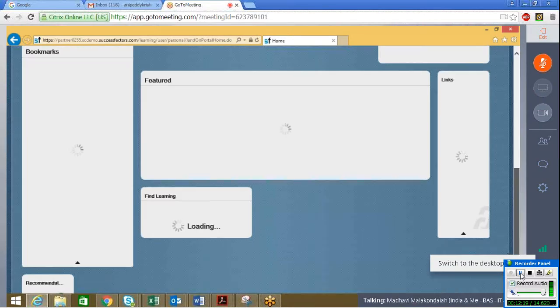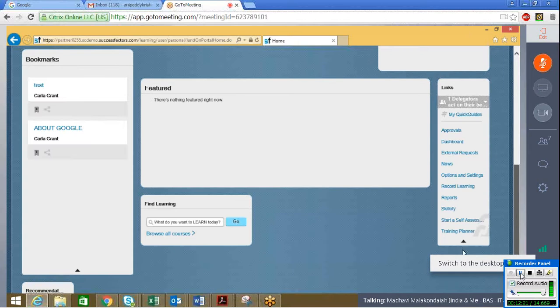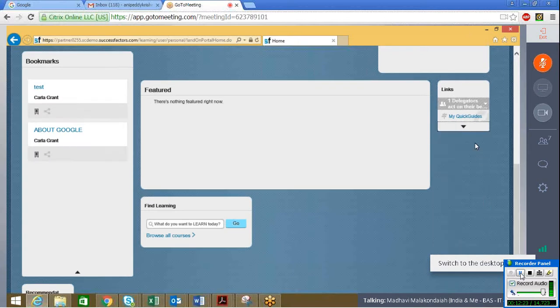If you see, this is a particular tile and you can see an arrow here. If you want to minimize them, you can always do that by selecting these arrows.